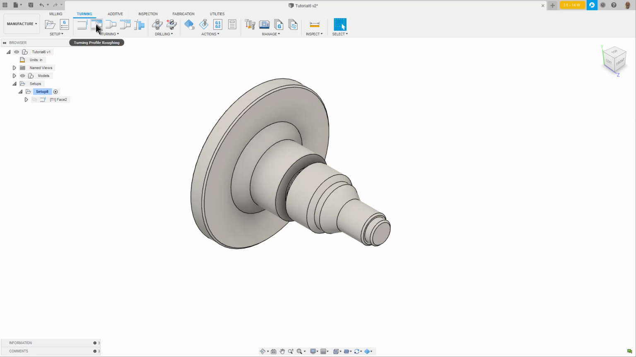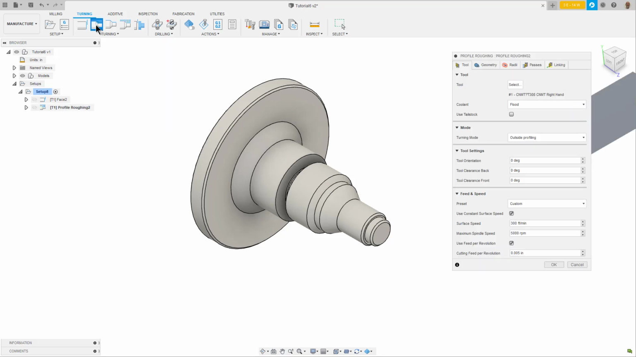On the Turning toolbar, select the Turning Profile Roughing icon. For our tool, we will use the same tool from the facing operation. A CNMT diamond style insert is very common for roughing material from the part. We will leave most of the default settings as they are, but some parameters are worth mentioning.